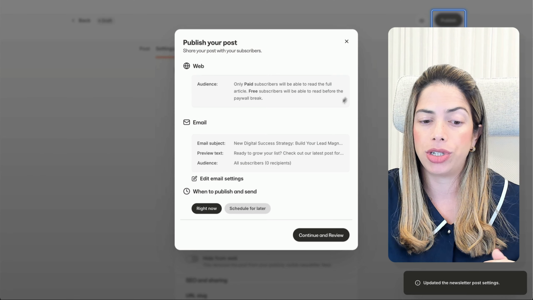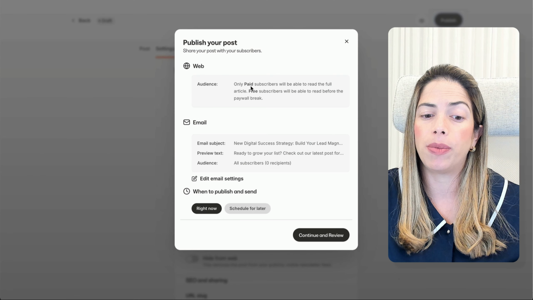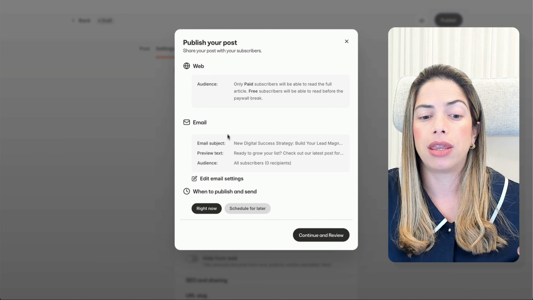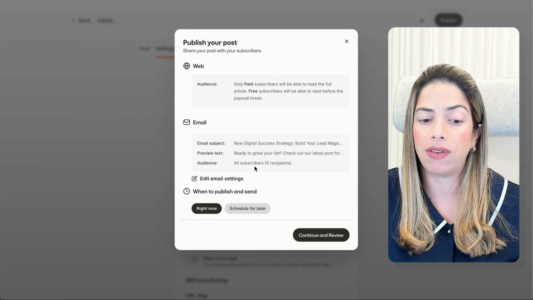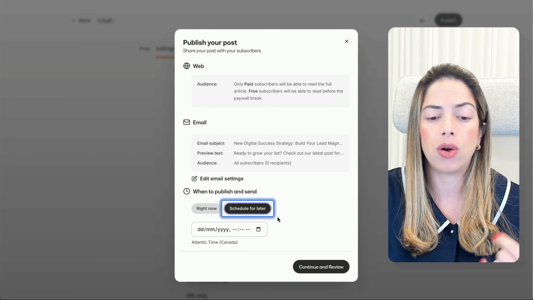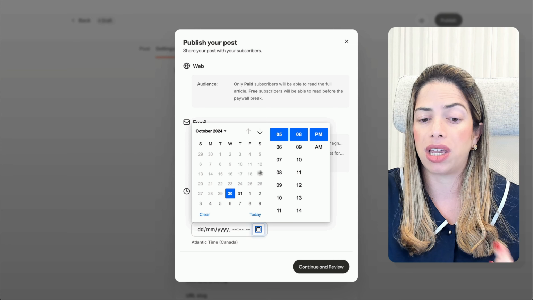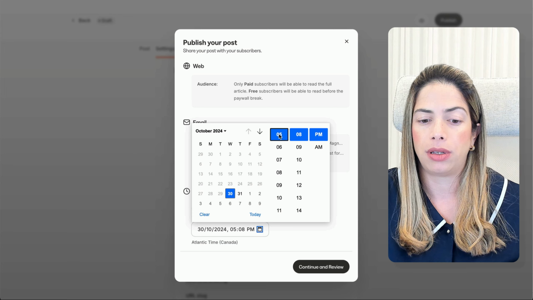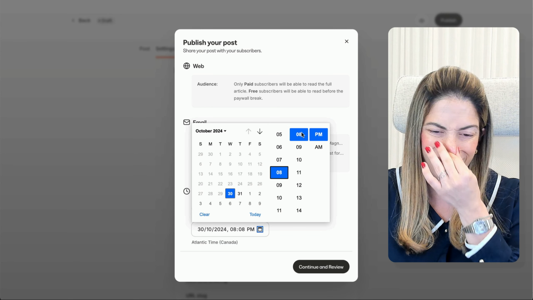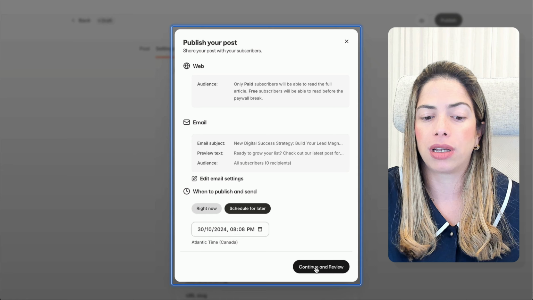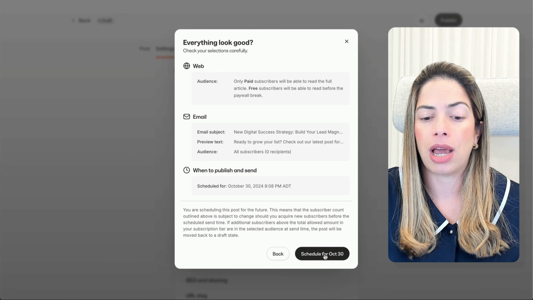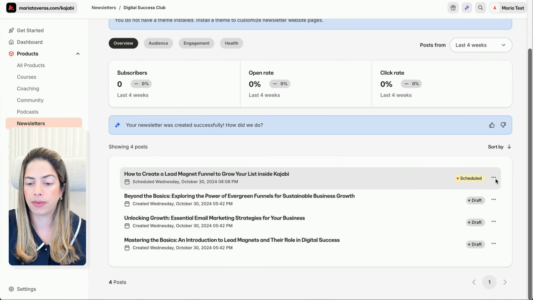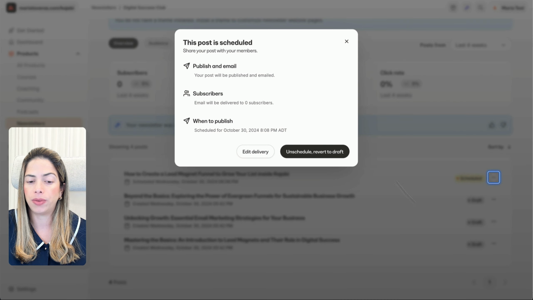Now I'm going to click publish, and it says only paid subscribers will be able to read the full article. Free subscribers will be able to read before the paywall break. The email subject, the preview text, and who's receiving it. And if I want to publish right now or schedule for later. So for example, let's say it's going to be today, but I want to publish at 8 p.m. And I'm going to click continue and review. Now I could schedule for October 30th.